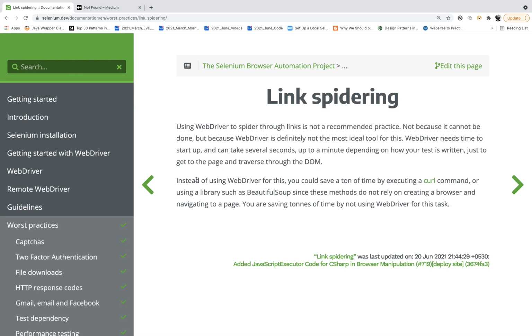So better, instead of using WebDriver, you could save a ton of time by executing maybe some curl or wget command and using a library such as Beautiful Soup. Since these methods do not rely on creating a browser and navigating to the page, they are not browser specific. You can directly use the curl or wget command from the command line and then get all the links or maybe some broken links. You can check that. You're saving tons of time by not using WebDriver for this task.